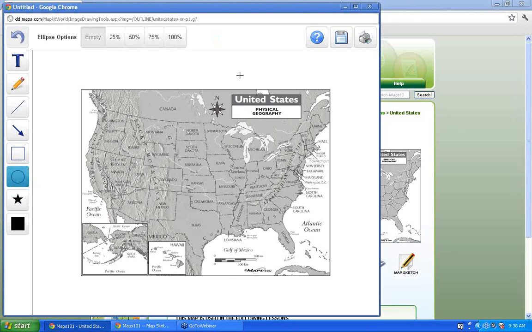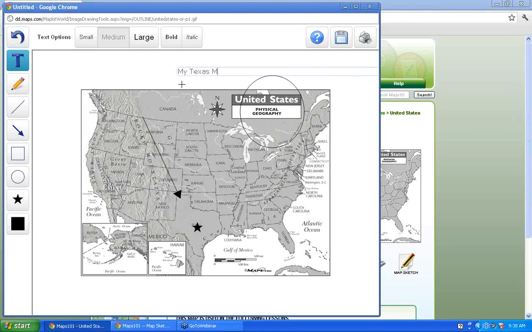So perhaps I want to circle the name of the United States, and I might want to put a star in my state, and I'm going to use an arrow to point to the state of Texas. And let me go ahead and entitle my Texas map. And I'm not very good at this, so bear with me.